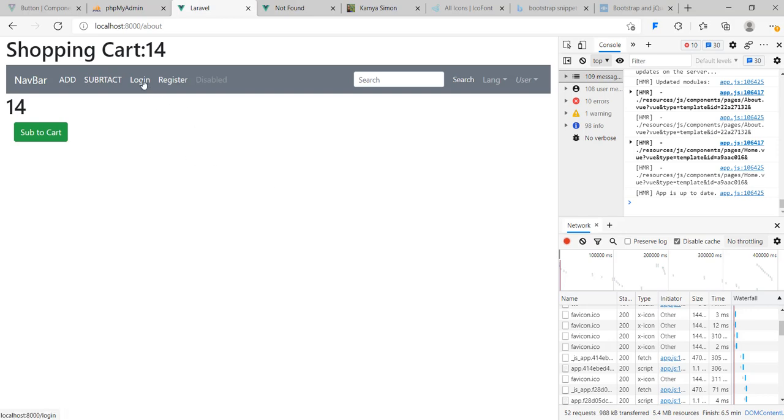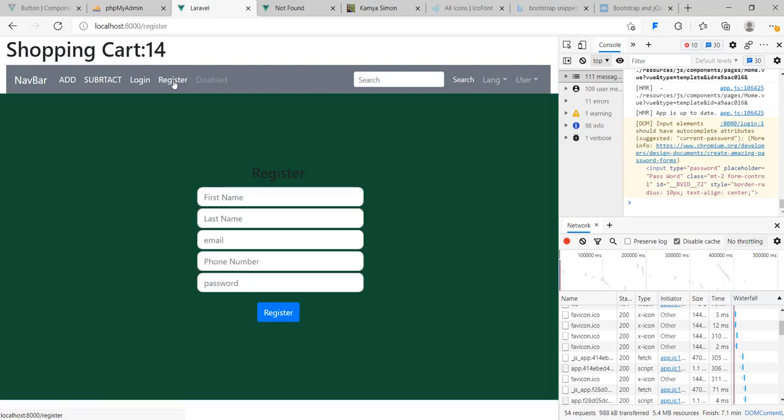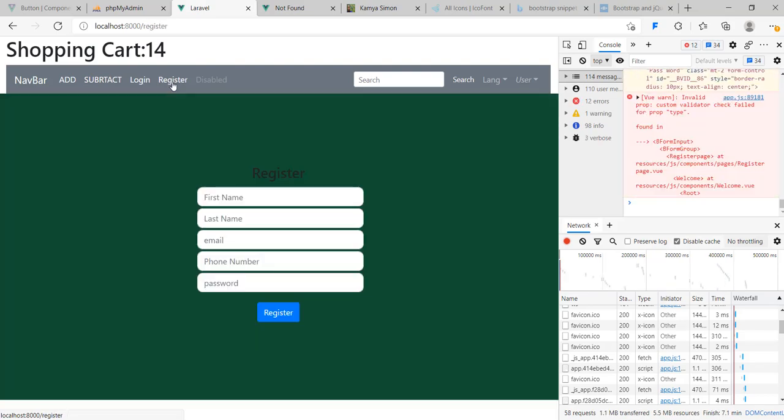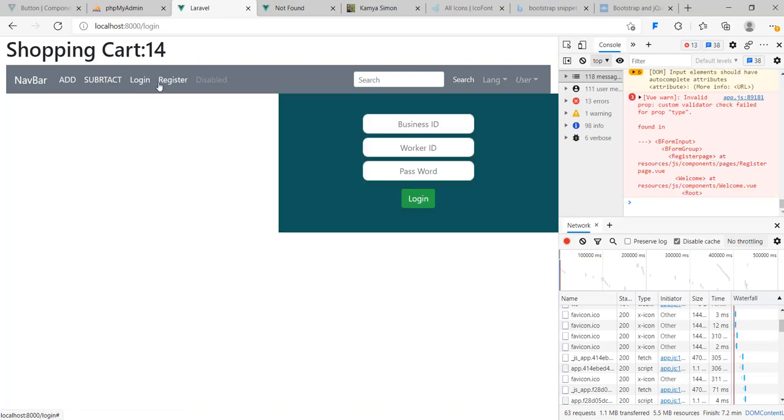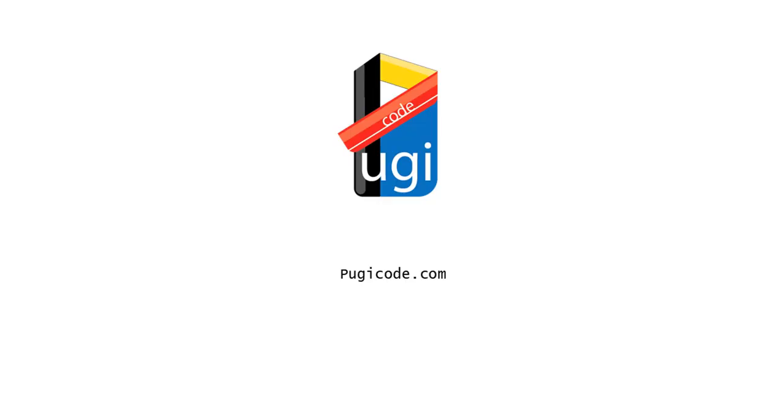And here are the pages of the login and the register page. Okay, so login and register.